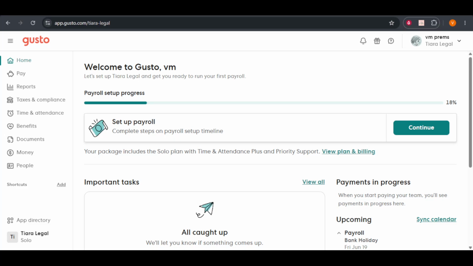This quick tutorial will show you exactly how to generate a time tracking report on Gusto. Whether you're a business owner, manager, or part of the HR team, being able to efficiently track and report employee hours is crucial for payroll and productivity insights. Today, we'll walk through how to generate this report with ease using Gusto's intuitive platform.